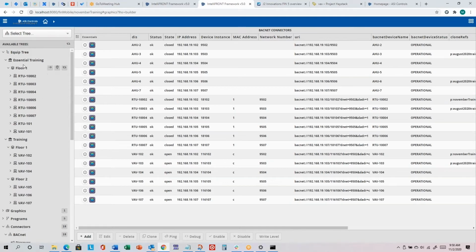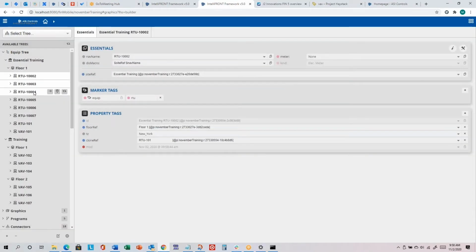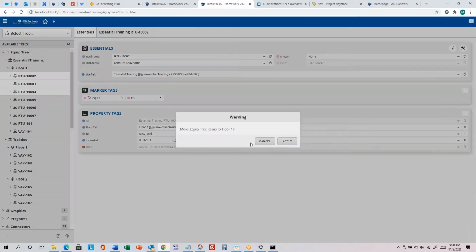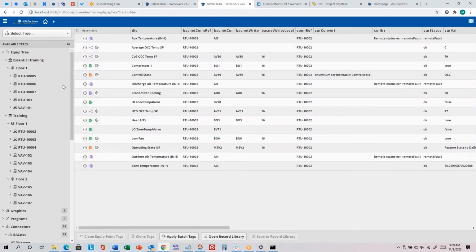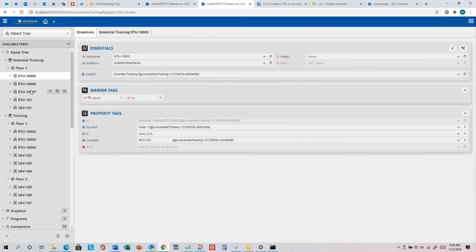And the base URL can be RTU 10,002. So with RTU 101 as a template, we're going to apply those to these live RTU controllers 10,002 through 10,007 by clicking Create. And then they all show up in the Essential Training Floor 1. So I can take 10,002, 3, and 4, drag them down to Floor 1, and then take RTU 10,005, 6, and 7, drag them down to Floor 2 of my training site.